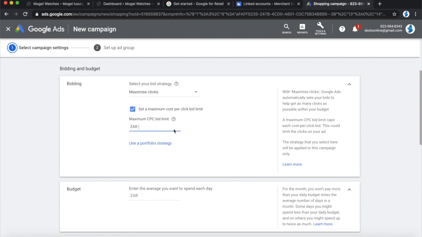This is important because you don't want the cost per click to go off the roof. Depending on what you're selling, I've seen people spending the entire budget on one click if it goes off the roof. So you want to manage this, and I'm going to put in R1 and say I don't want to spend more than R1 per click, especially for the stuff that I'm selling.